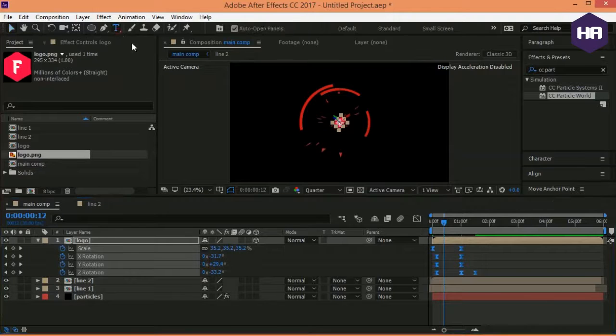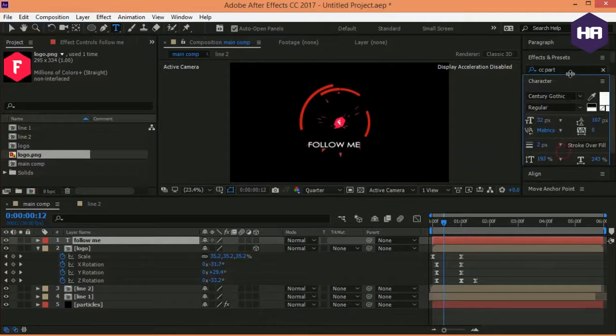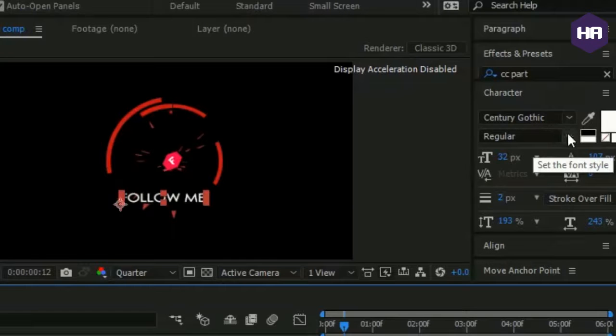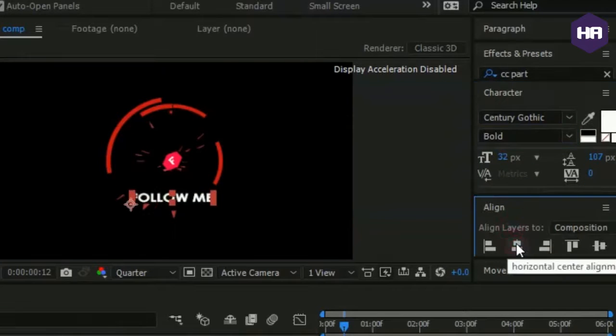Go to the text tool and type the text you want. Go to the character tab and set the font style, maybe regular to bold. You can also download this font in the description area for free. Now go to the align tab and align it to the center.